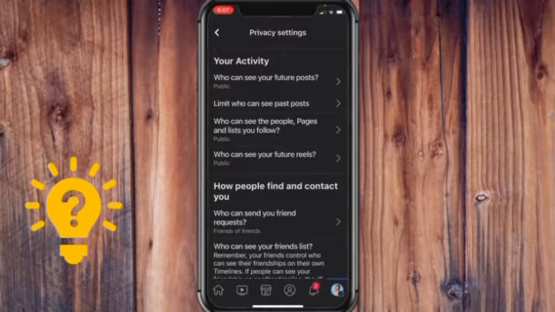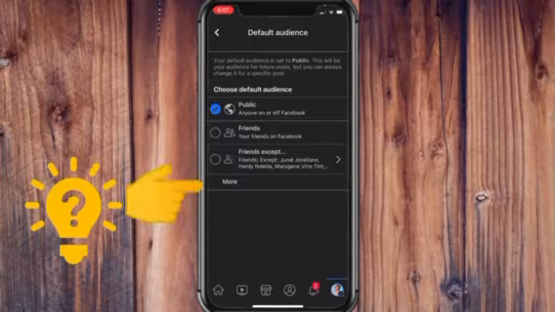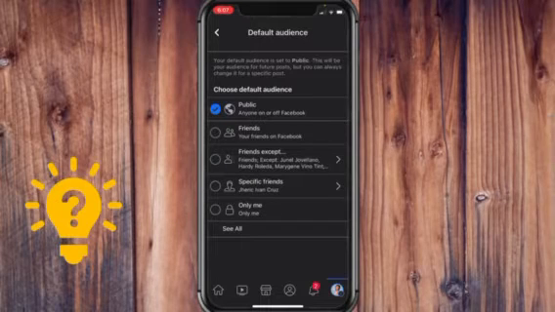So for example, for the first option, who can see your future posts? As you can see, it is currently set to public. So just tap on that and tap on more and then select only me. So this way, only you would be able to see the content of your posts.